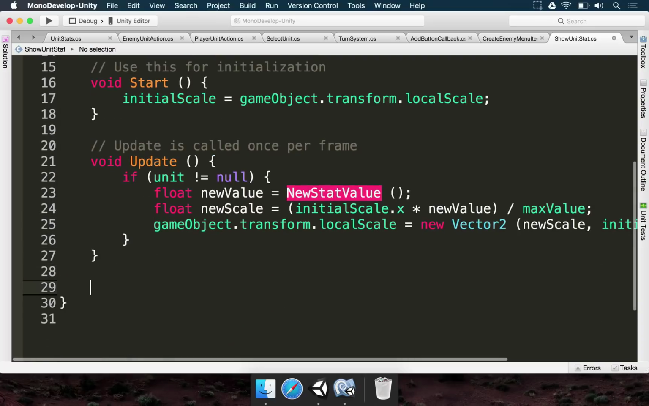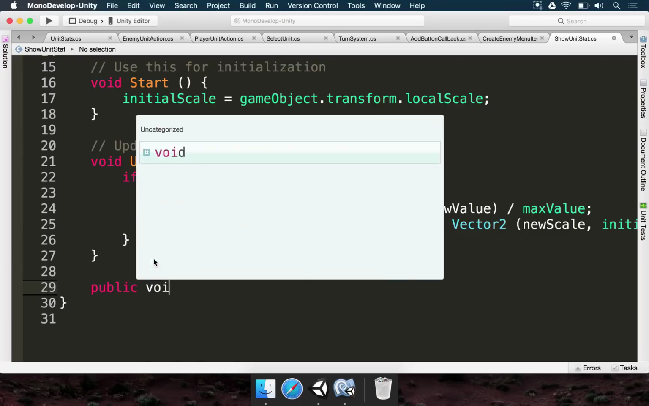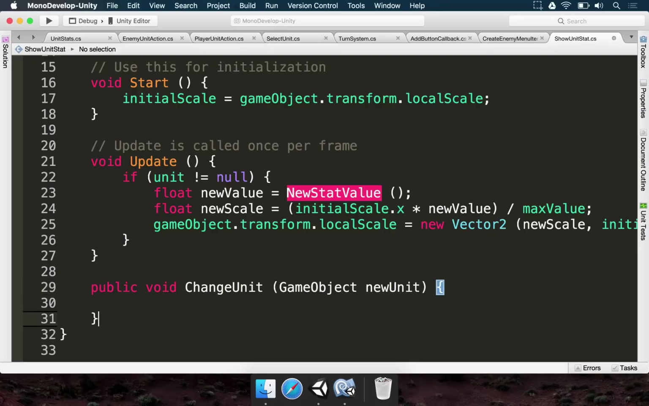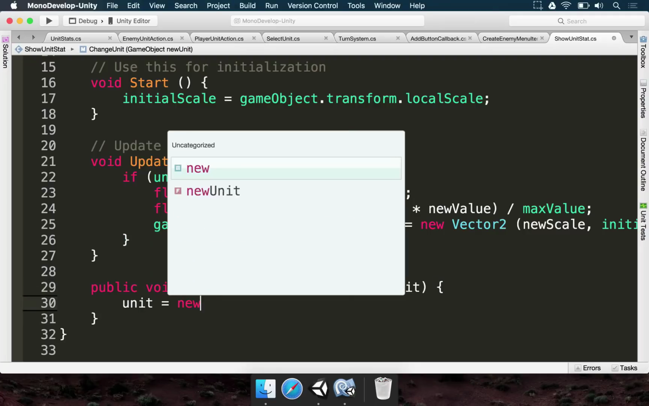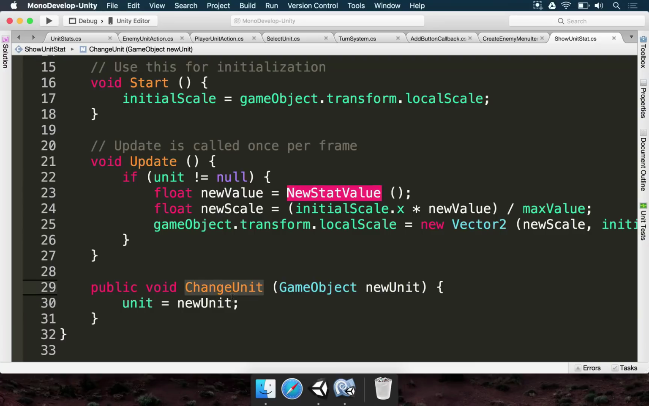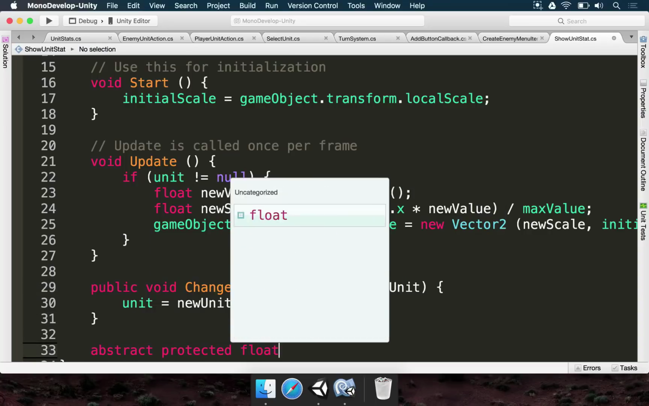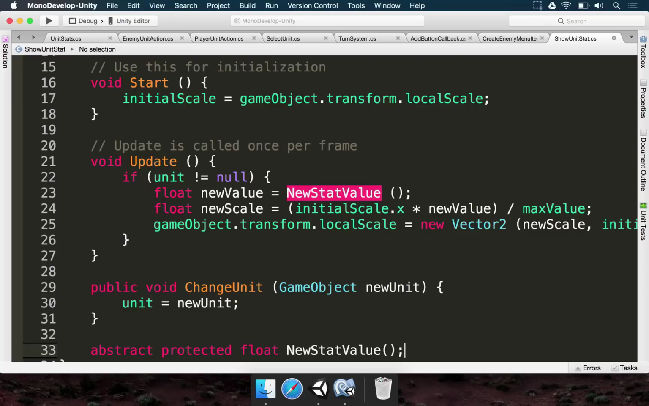We're going to need other things here. We're now going to type public void ChangeUnit and type GameObject newUnit here. Once we do this, we're going to type unit equals newUnit. This method is very important because this is what is going to determine which player's data is going to be shown, if it's the warrior's data or if it's the mage's data. And finally, we type abstract protected float NewStatValue. This is going to be calculated and implemented in the specific ShowUnitStat scripts, and I'm going to show that to you now.